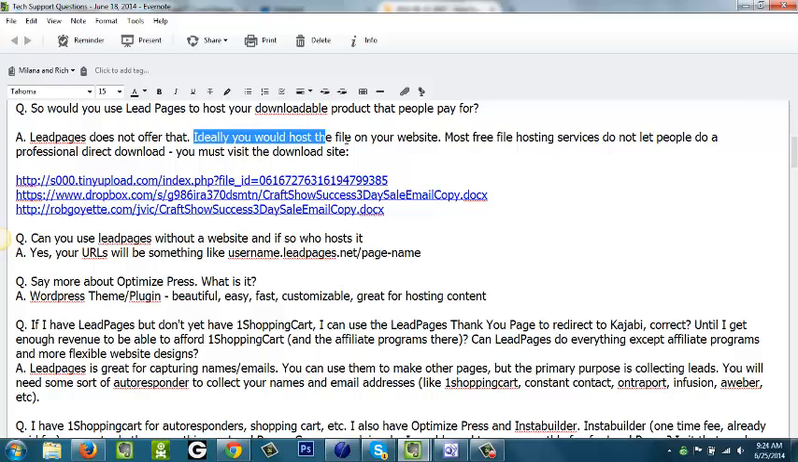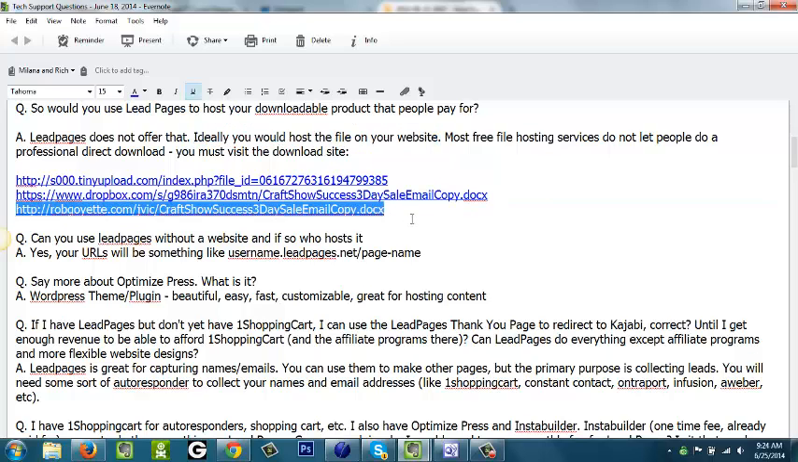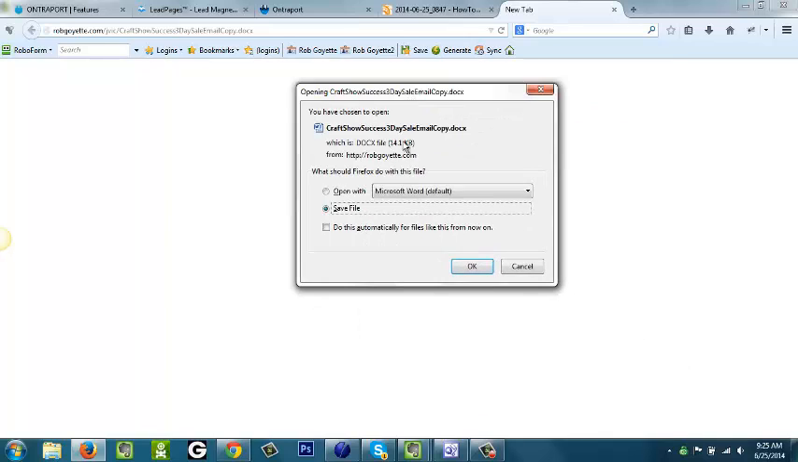Ideally, host the file on your website if you can. I've got a website called robgoyette.com, and I threw a file out there. It's a series of emails that I send out to an audience of crafters. It's a 3-day campaign or whatever. If I wanted to share that with people, I would probably put it under robgoyette.com/, for instance, JVIC/ and then the name of the file. If I click this right now, you can see it jumps over to my web browser, and I can simply download the file. It's a direct download. This is what your customers want.